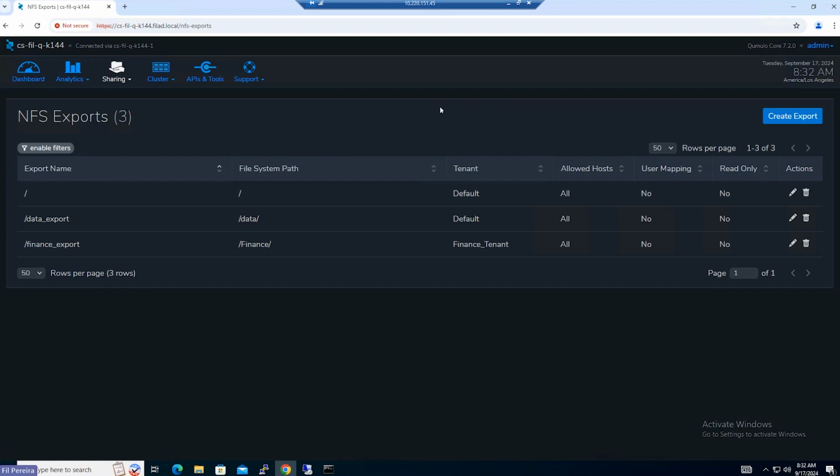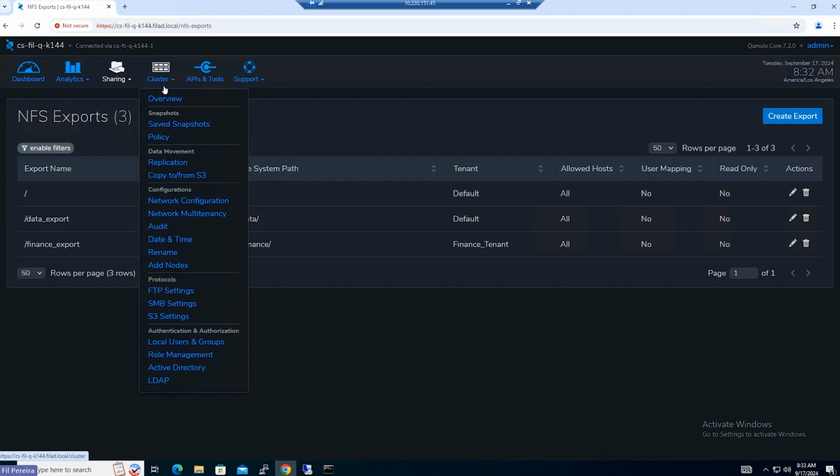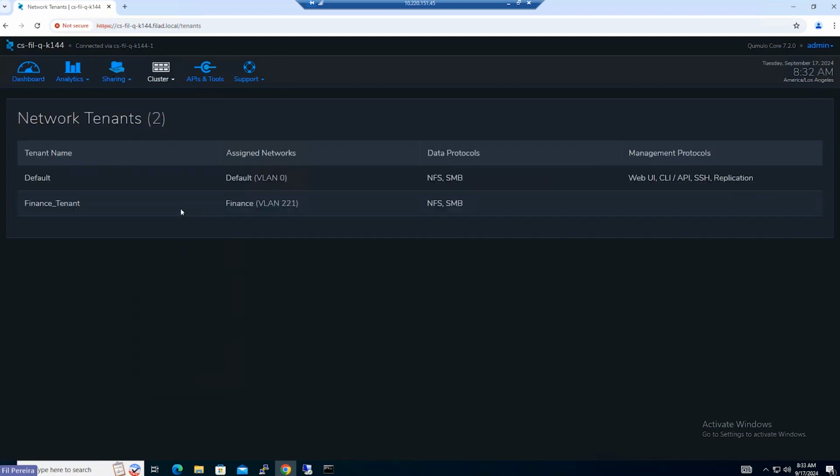Okay, so while we look at that, that's the flexibility that you have with multi-tenancy. Now, Phil, I know we have management and data protocols there. Is there a way to push only? Can I make a tenant for only, say, replication, or a tenant for only, say, S3? Yes, you can. Oh, sorry, not S3. S3 and FTP are not tenant aware. They're available on all tenants at all times. But replication is a protocol that is tenant aware.